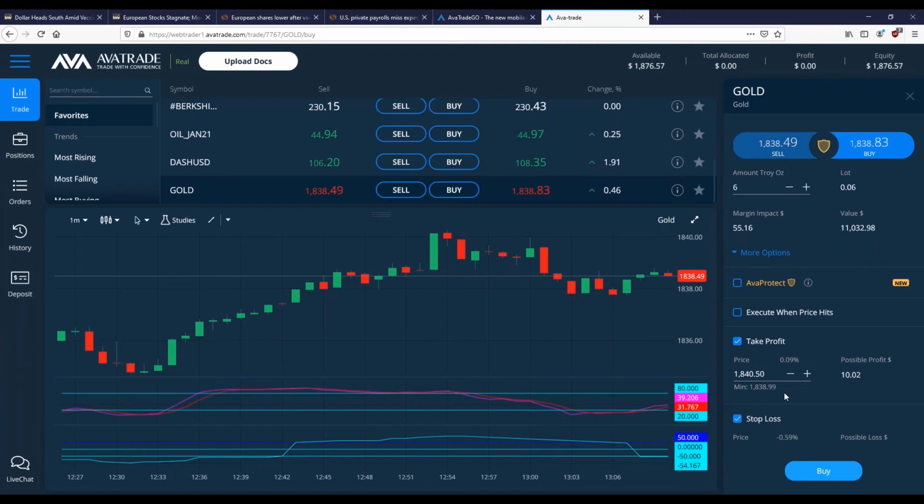And then take profit, same thing. Maybe I say, okay, I want to take profit at 1900. If it reaches that, there's my profit with 6 ounces to that price. I would make 367 and change. And it's changing by the second, right? Because the prices are moving every second. So it's up to the second, adjusted possible profit, possible loss to your take profit and stop loss.